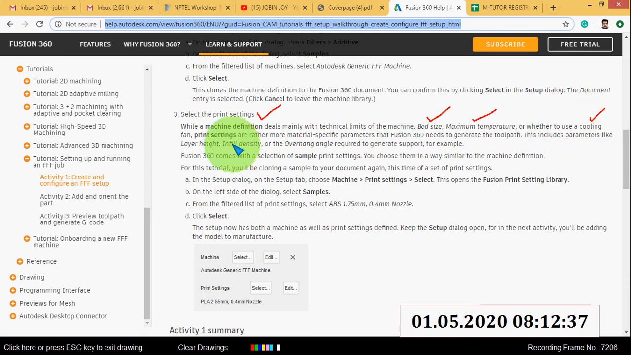While a machine definition deals mainly with the technical limits of the machine, like bed size, maximum temperature, or whether to use a cooling fan, print settings are rather more material-specific parameters that Fusion 360 needs to generate the toolpath. This includes parameters like the layer height, the infill density, and the overhang angle required to generate support, for example. Fusion 360 comes with a selection of sample print settings. You choose them in a way similar to the machine definition.